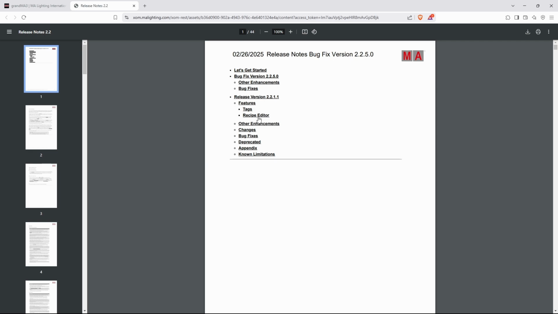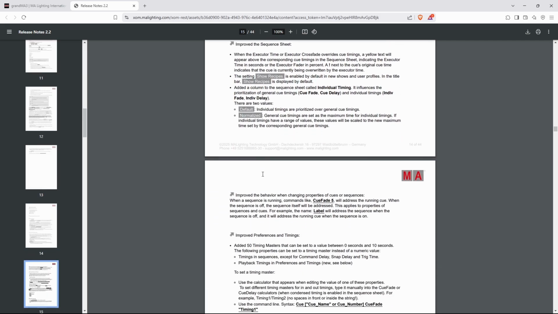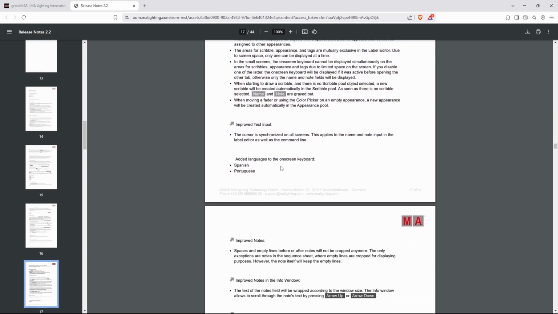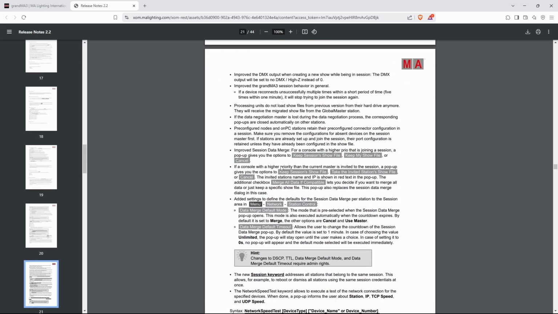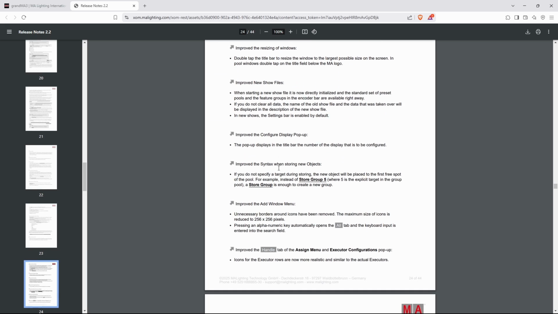And let's see here. We have other enhancements. That could include something, so I'm going to check here. I'm just scanning right now. Obviously, if I'm planning to update, I'll read the whole thing, but right now I'm just scanning for Lua related things, and I'm not seeing anything yet.